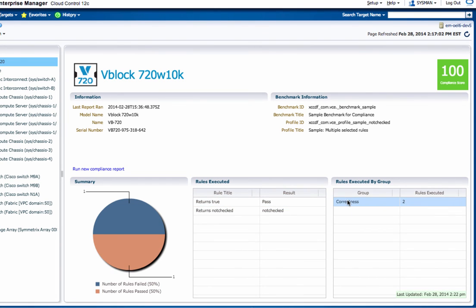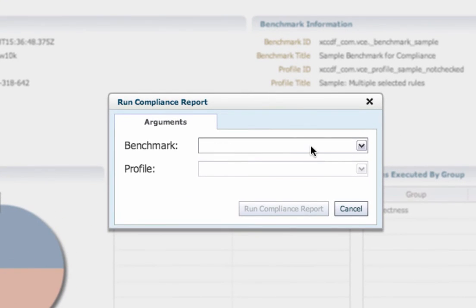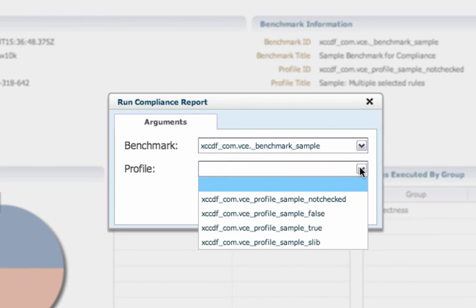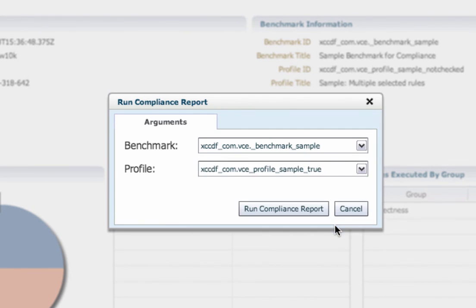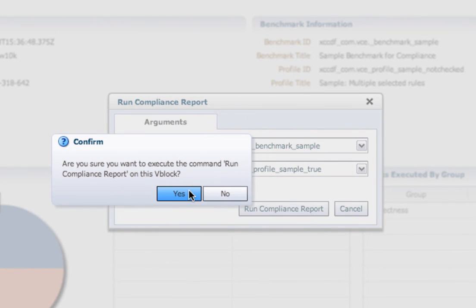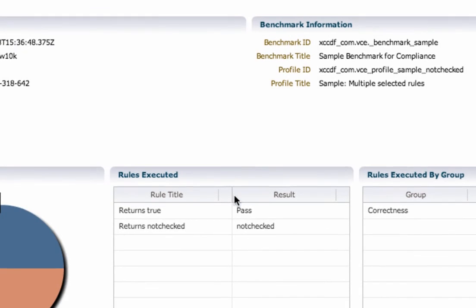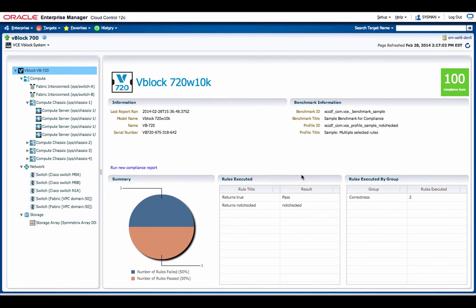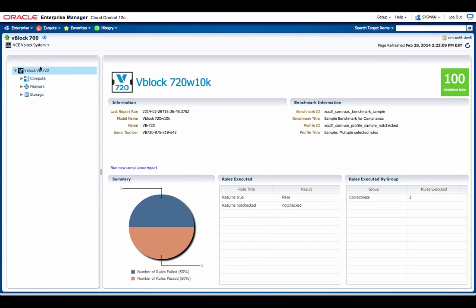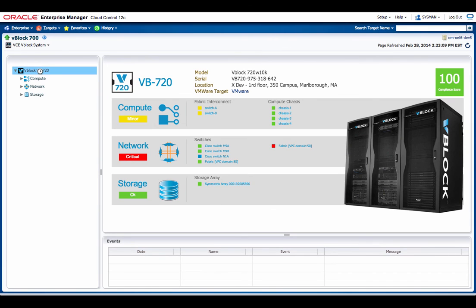Now we can also kick off new compliance reports. Select a benchmark and a profile and then click Run Compliance Report. We then verify that we wanted to run this, and then we have the option to actually go and view it in the jobs page. In this case, we're going to pass. To get back to the main Vblock page, we simply click on the top level node of the tree.